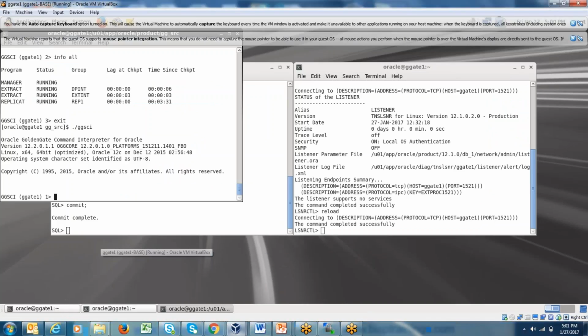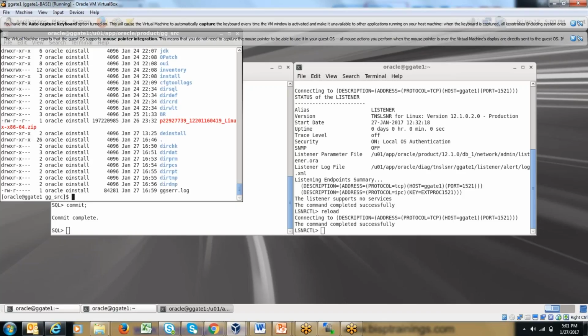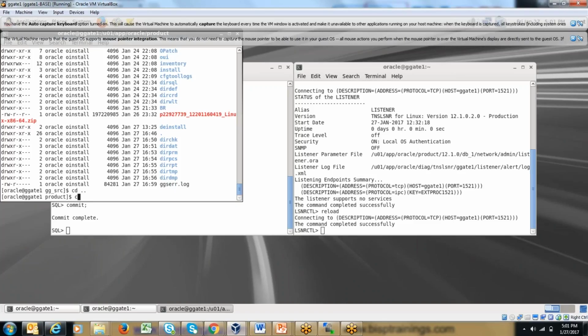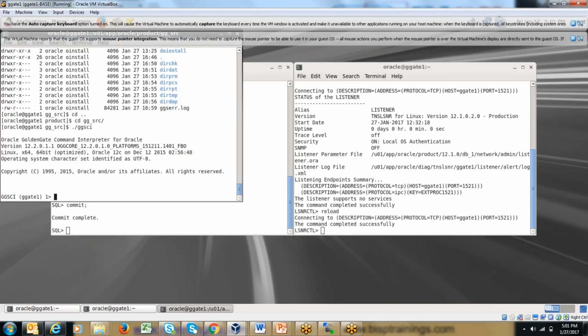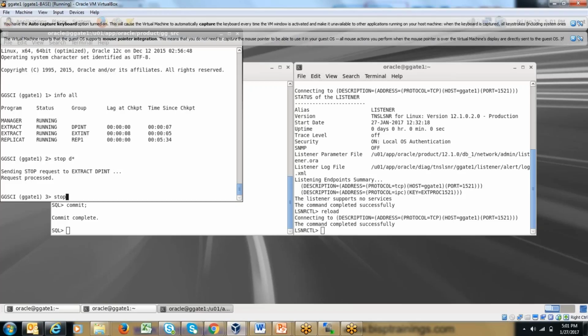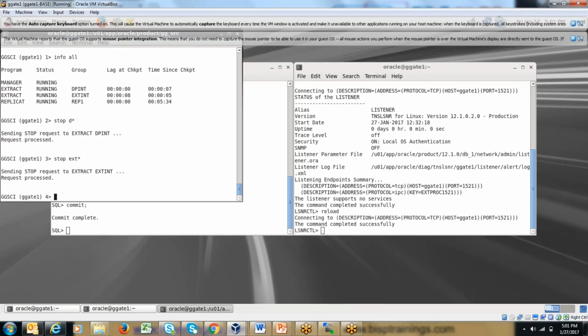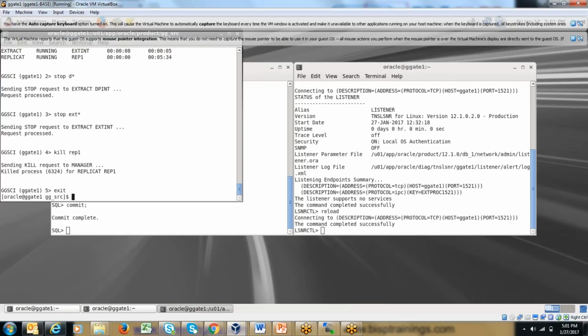What steps do we need to follow to apply the patch? First and foremost, you should take the backup of this Goldengate directory. Before doing that, you have to stop all the processes, including data pump, replicate and extract. I killed the replicate because it won't stop on its own.